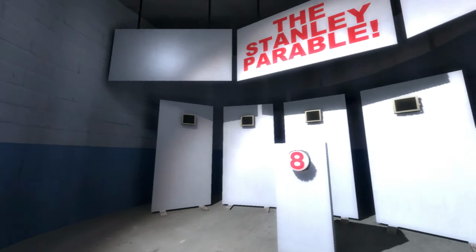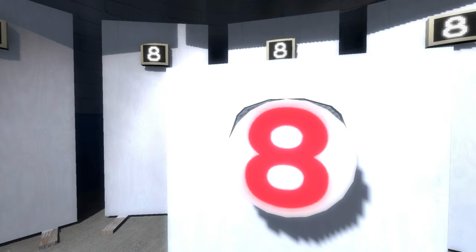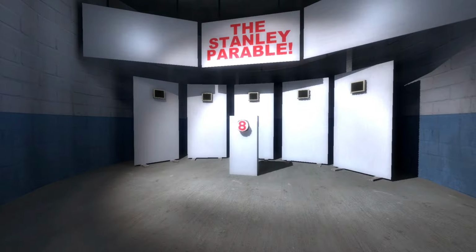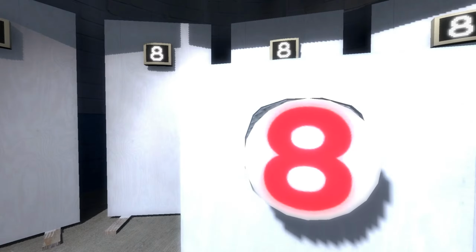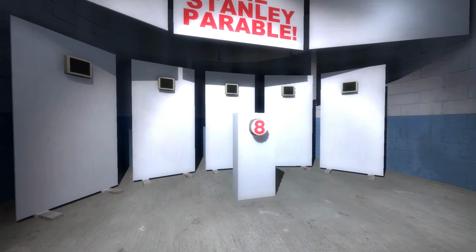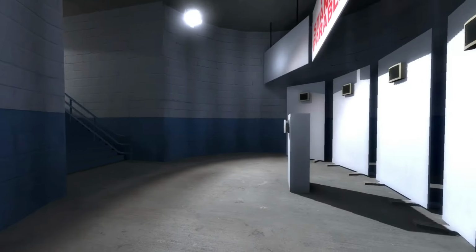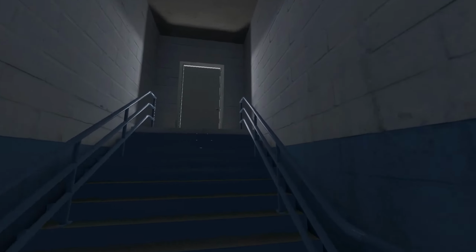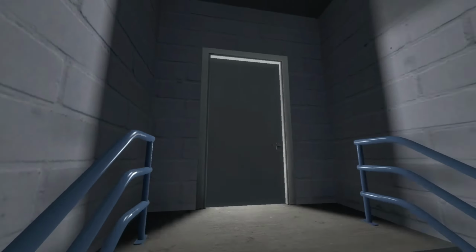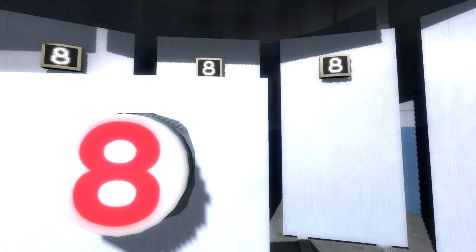Oh, wait, what's this? Eight. Wait. This is all wrong. This isn't the Stanley Parable. This is a game where you press a button and it says 8. Not only is the Stanley Parable not a game about continuously pressing the number 8, I can guarantee that this button does not appear anywhere in the main game.